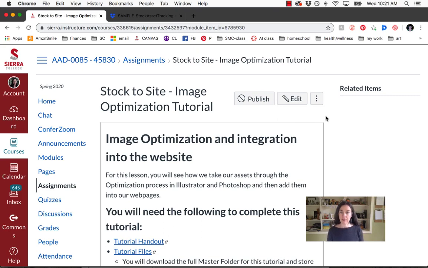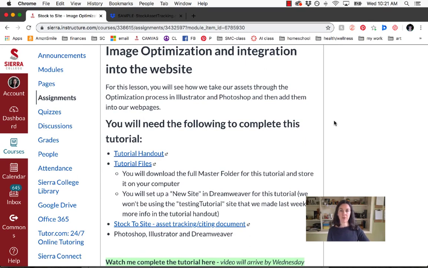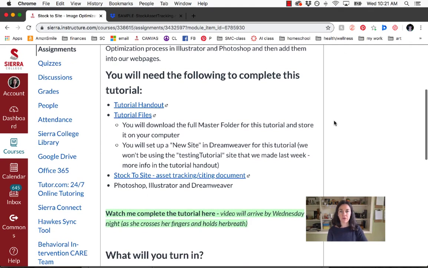Okay, so I am currently in our module for Site 1, and I am in the Stock to Site Image Optimization tutorial, which is an assignment posting. And I wanted to go over the beginning of the assignment just to help you get set up with it before we jump into the actual steps. So down here in our posting, it says that we are going to take our assets through the optimization process in Illustrator and Photoshop. Then we're going to add them into our website, the sample website that we're working on right now for this tutorial.